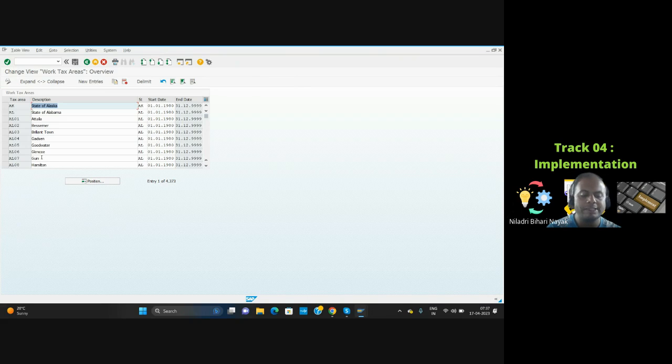Or let's say it may be possible that you are working in New Jersey. I'm just giving a hypothetical example. If you are working in New Jersey, as per the law in New Jersey, you are subject to two types of tax. One is a federal tax, which is at the central government level. Another one is New Jersey state tax.